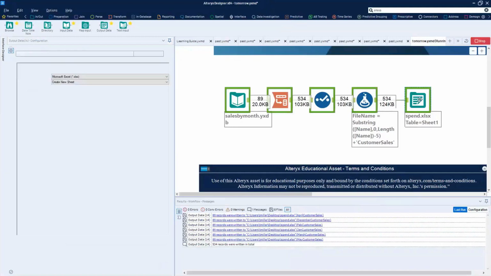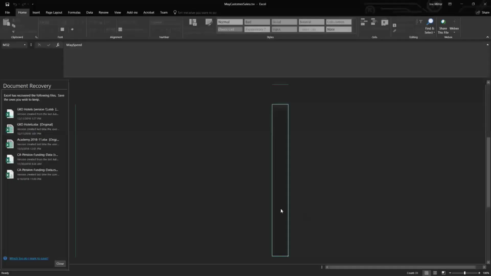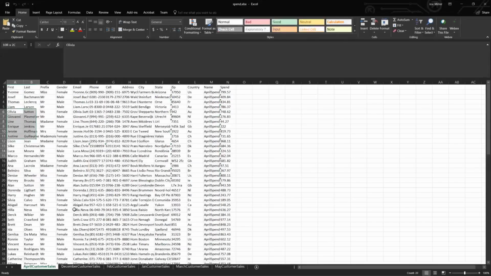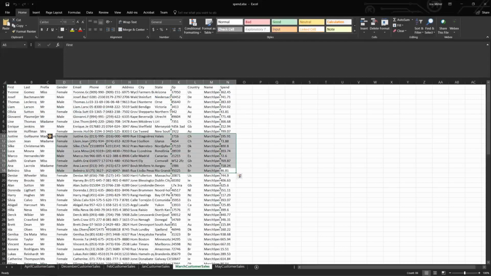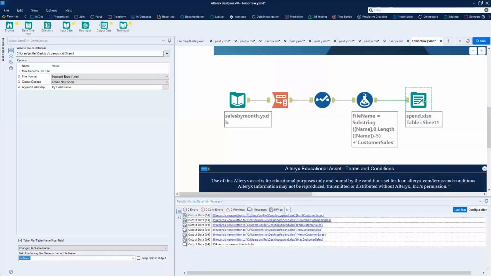I'll run that workflow. You can see the same file, spend XLSX, has been built, but different tabs within that file have been built. So I'm going to crack that open so we all can get a peek at that. And you can see I've got my one Excel sheet, April, December, Feb, Jan, March, right? All that data is right there in one place. So that is dynamically outputting into multiple sheets within one Excel file.